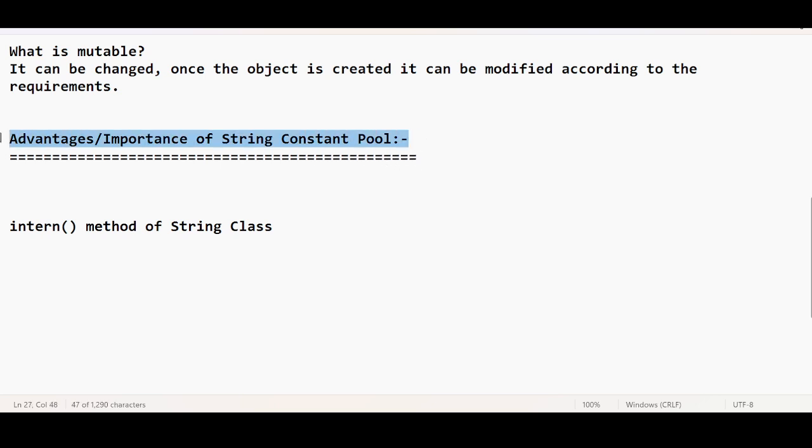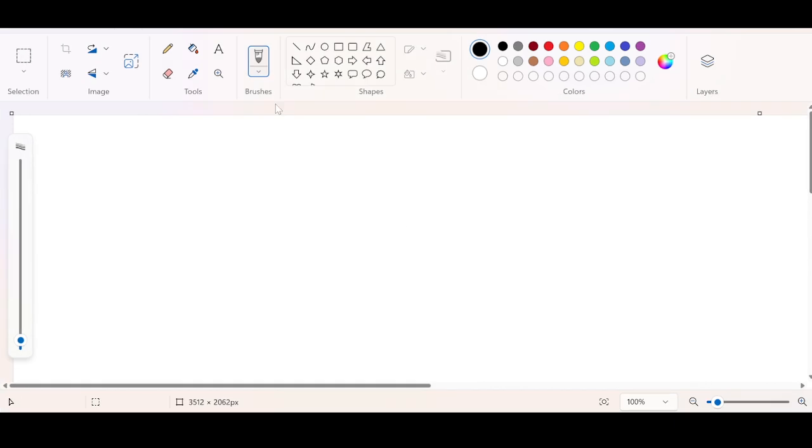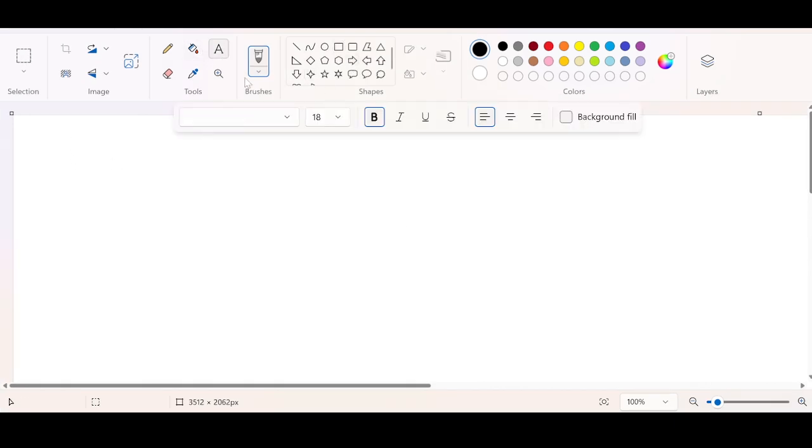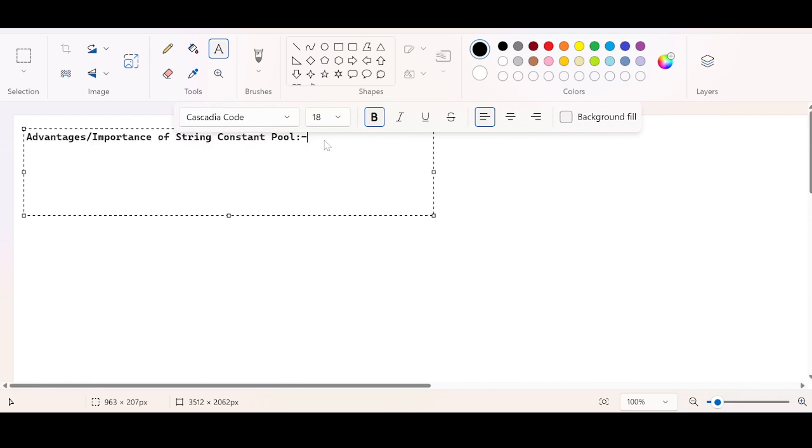Very important questions for the interview room: advantages of string constant pool. We know what is string constant pool, or let me keep it very simple, SCP. SCP is an acronym for what? String constant pool, isn't it? Before understanding the advantages of string constant pool, I want to tell you something about the real-time application.